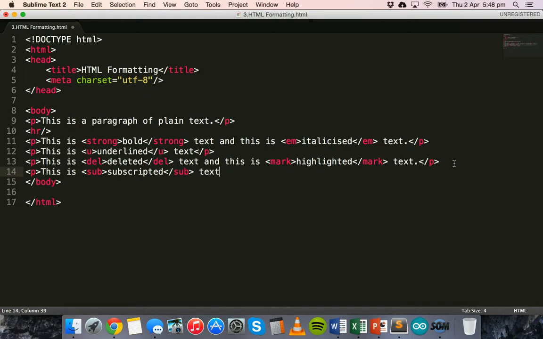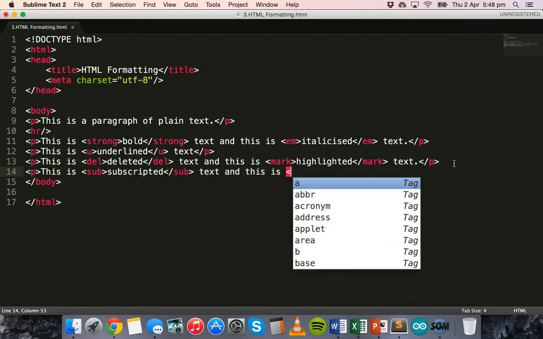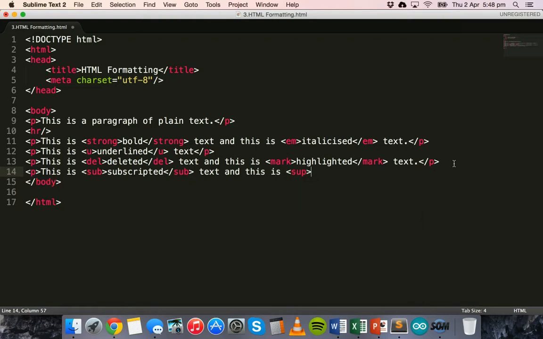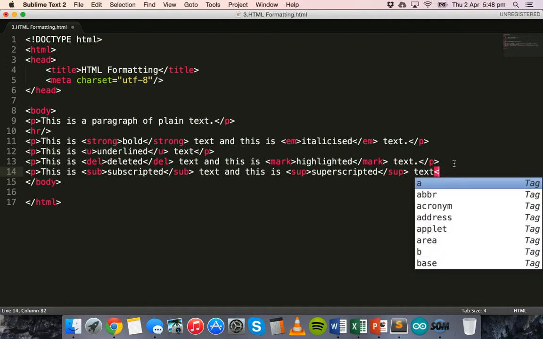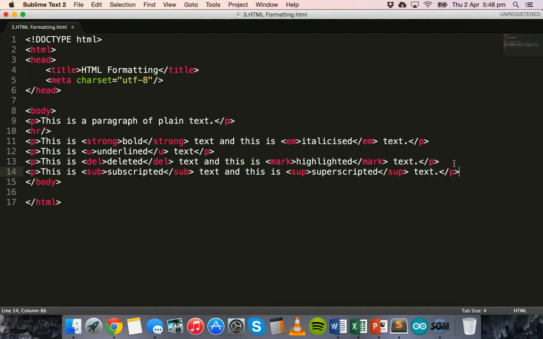This is subscripted text, and this is superscripted text. And we end that paragraph. Okay, so we've got the sub tag and the sup tag. So SUB and SUP. Sub is for subscripted text and sup is for superscripted text.